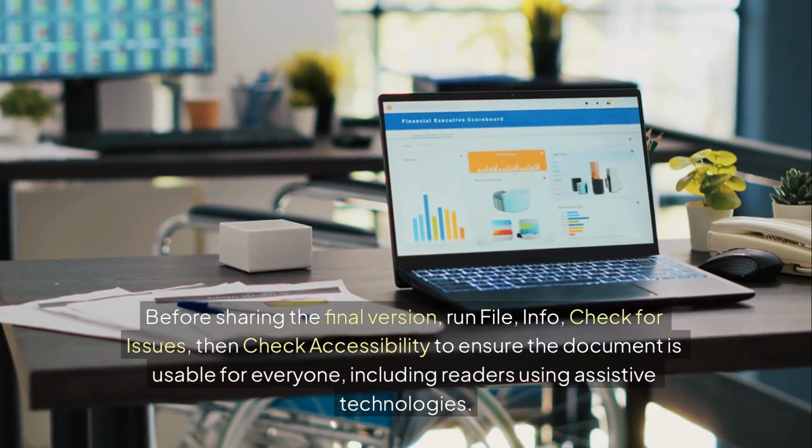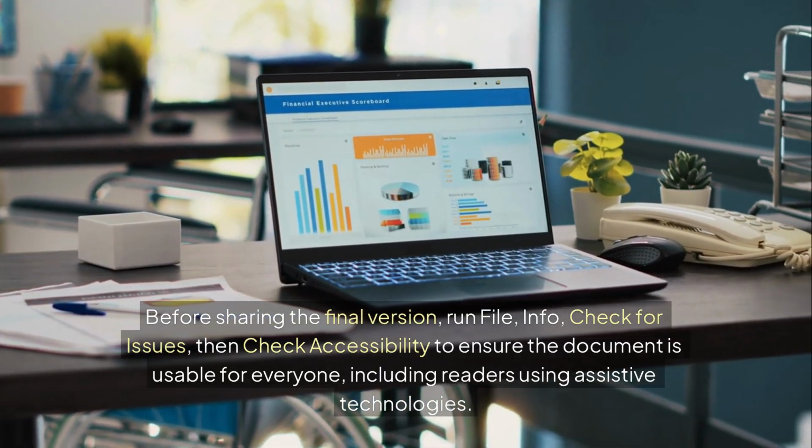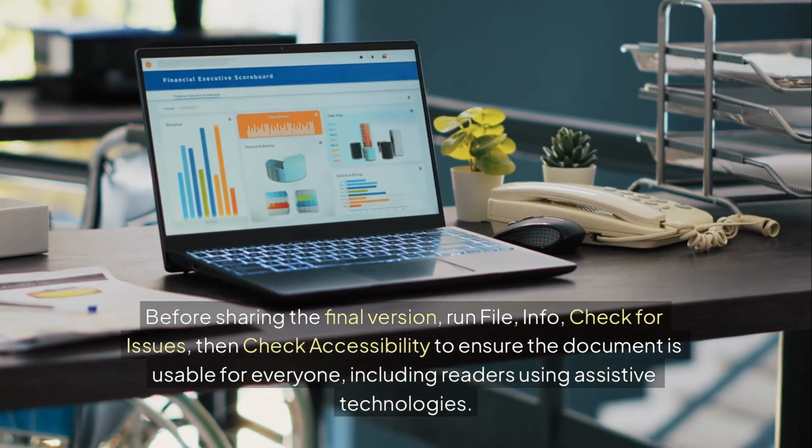Before sharing the final version, run File, Info, check for issues, then check accessibility to ensure the document is usable for everyone, including readers using assistive technologies.